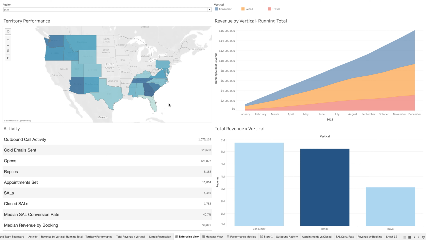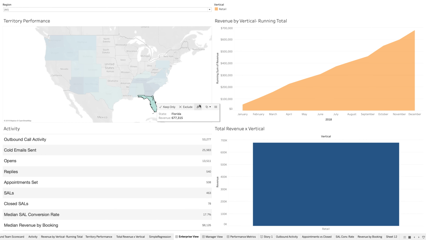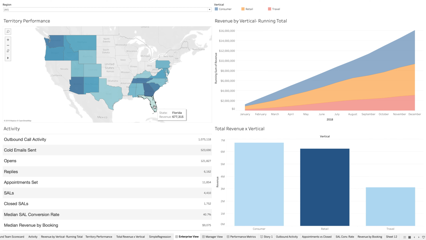But with dynamic filtering, Tableau introduced the ability that if we want to filter all of this data by Florida, we just click on it. So we have Florida selected. We're able to see total activity metrics that help drive Florida's $677,000 in revenue. We're able to see the running total of revenue on a monthly basis, and we're able to see which verticals were driving Florida sales, which in this case is just retail. So I'm going to go ahead and unselect Florida again.